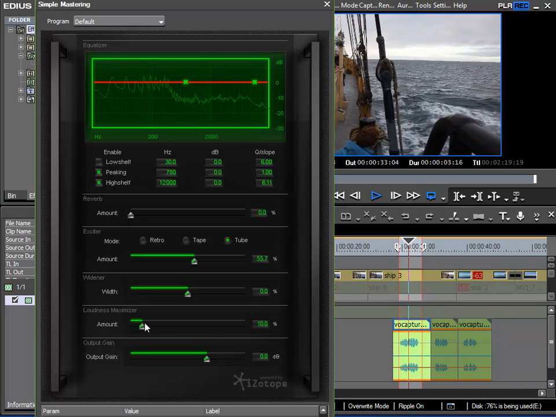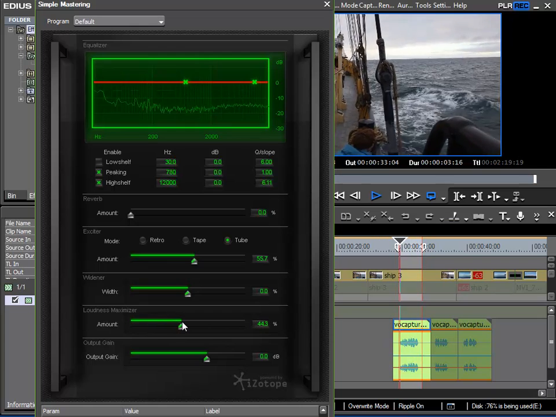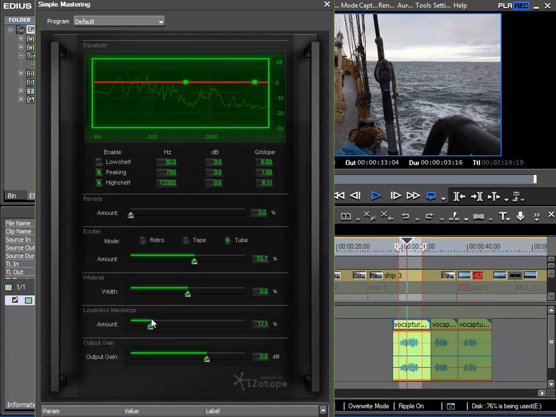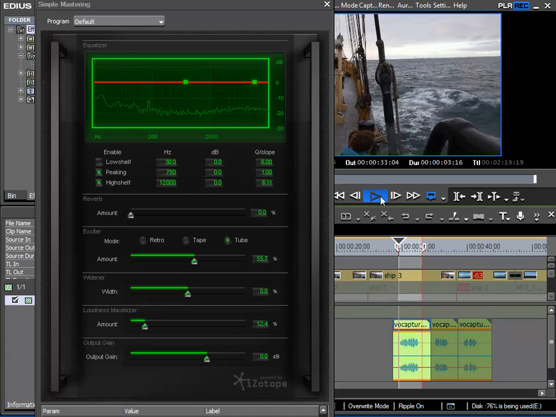This is an example for a voice-over recording. This is an example for a voice-over recording. This is an example for a voice-over recording.